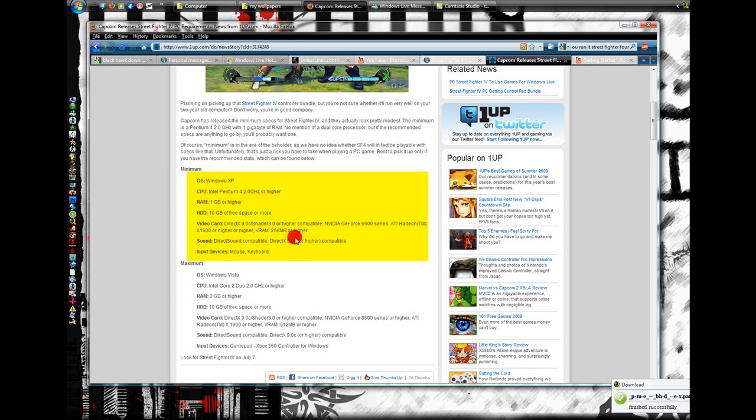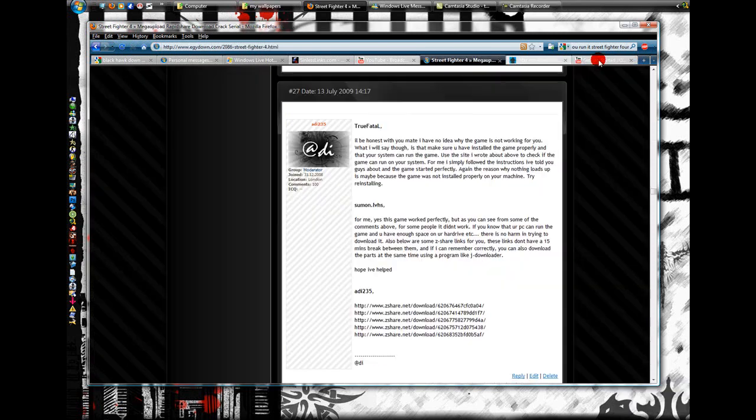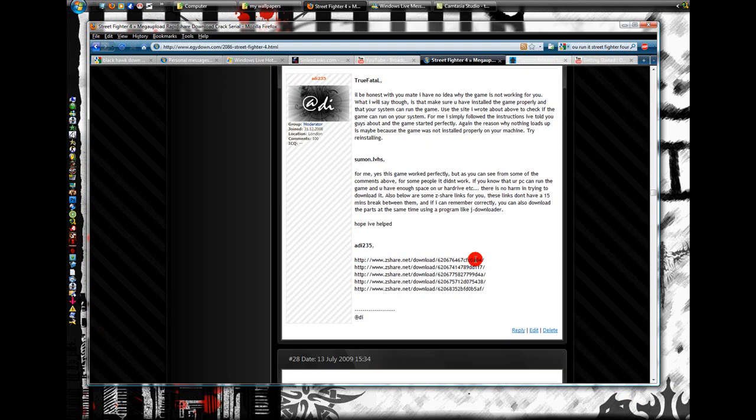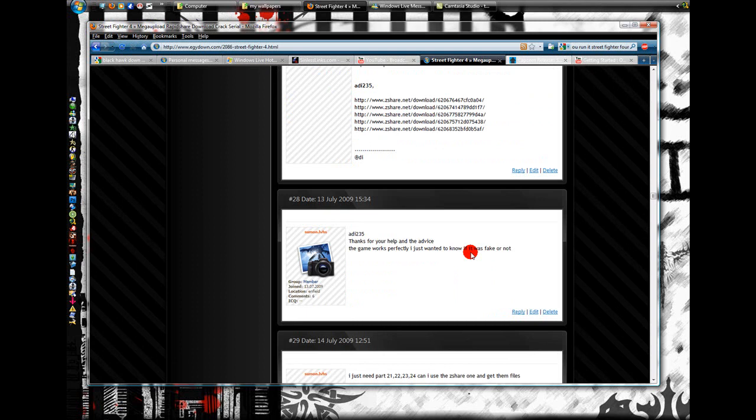You pretty much need a computer that can run the game. Don't just download it and expect to run it on a laptop that's got 512 megabytes of RAM. It's not gonna happen. So as I've told some of the users here, make sure you can download the game and make sure you can play the game before you even think about downloading it.